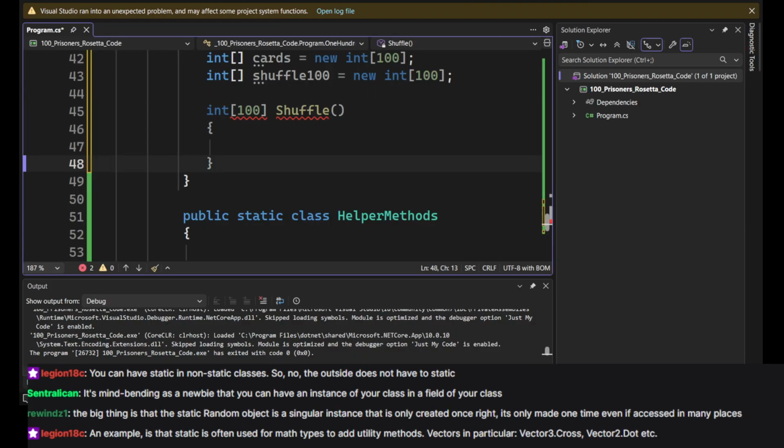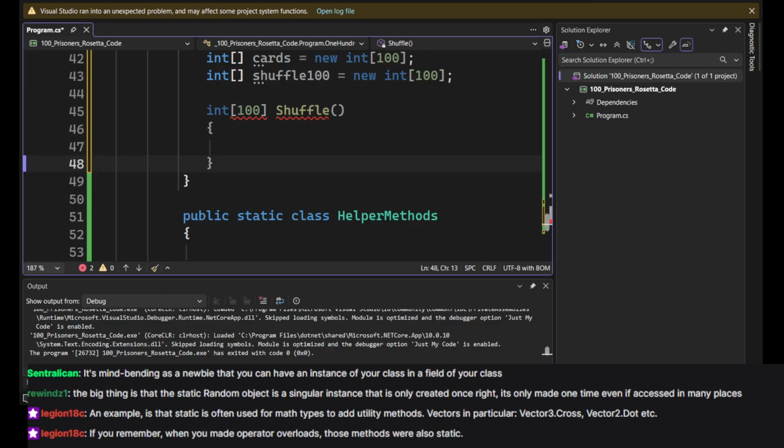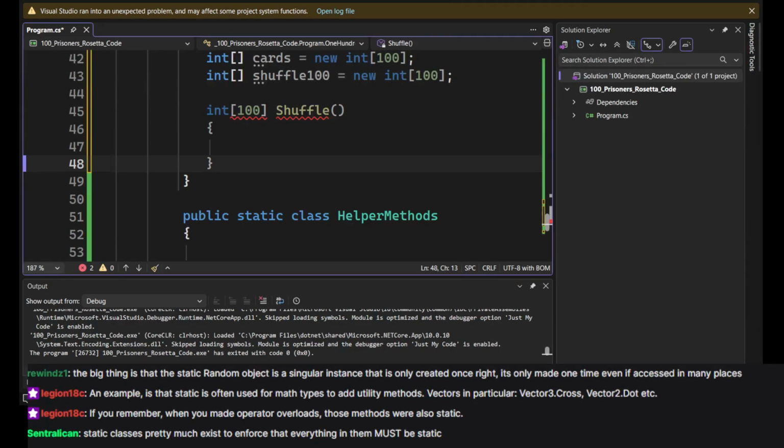Rewinds ett says some of my assumptions were wrong. The good thing about C# is that a static Random object is a singular instance that is only created once, right? It's only made one time even if accessed in many places. Legion 18C says that's really what static is. Static is often used for math types to add utility methods, vectors in particular, Vector3.Cross, Vector2.Dot, etc.